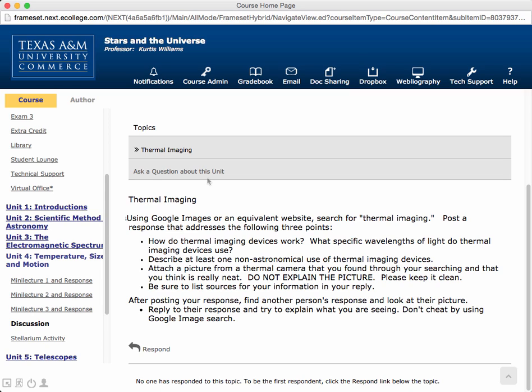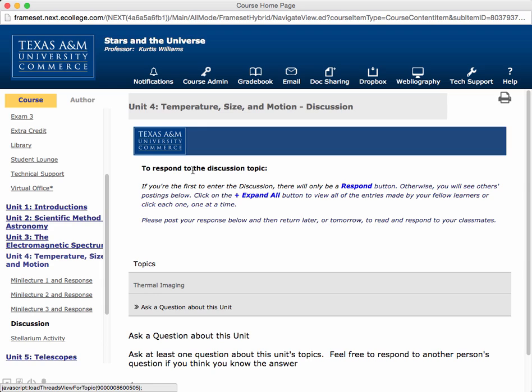Every unit also has a topic where you need to ask a question about the material in this unit. You must complete this in each unit to earn full credit on your discussion. If you see another student's question that you feel you know the answer to, feel free to respond to that person. You are not required to, but I am unable to respond to every single question, and so if you can help each other out, that's all the better.